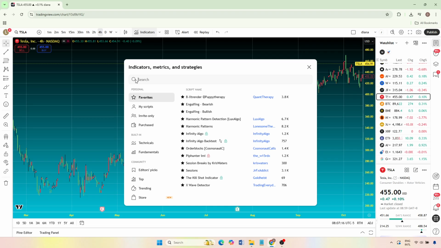Once the Indicators panel is open, move to the search bar at the top of that window. This is where you'll type the name of the indicator you're looking for. Click into the search bar so your cursor is active there and you're ready to type. Now type in the full name, 3 different adaptive moving averages.